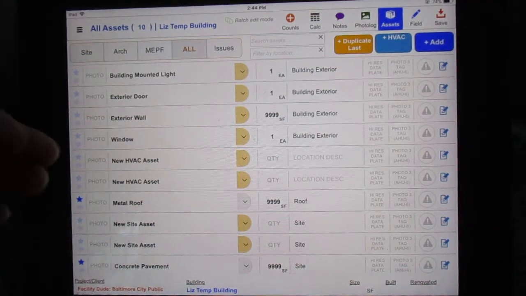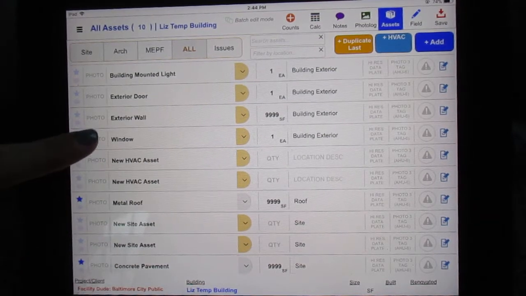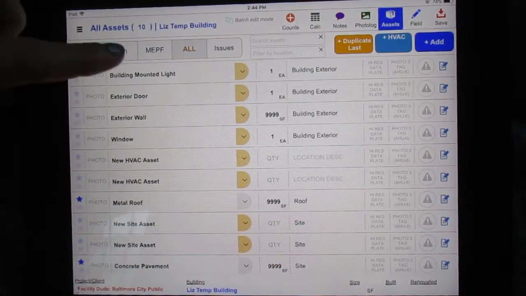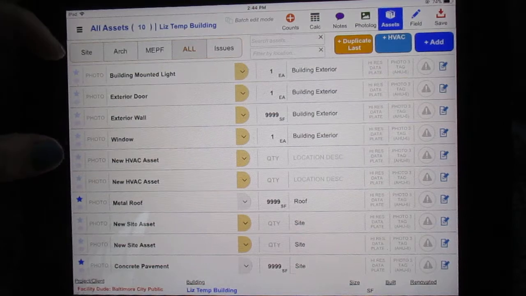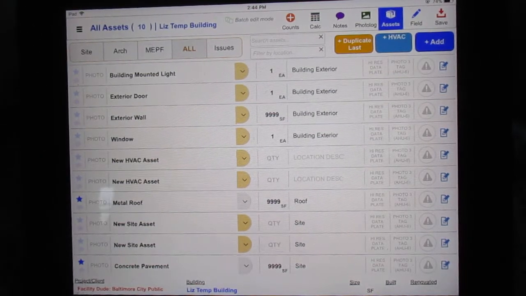So you're still keeping your workflow of like, okay, then I went on the roof, I added these things, oh, and then I went back outside and I got all the building exterior. They're still together in chunks. It makes it easier for you to see, and it's easier for you to add assets.